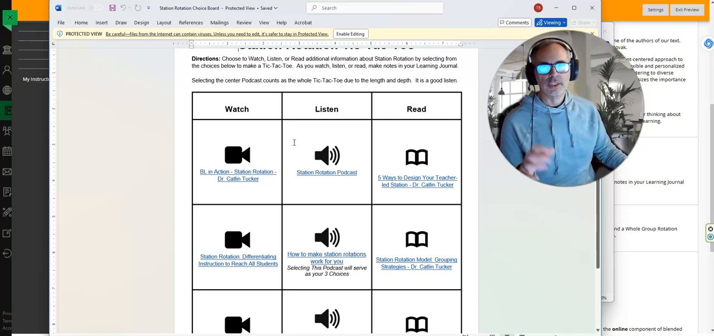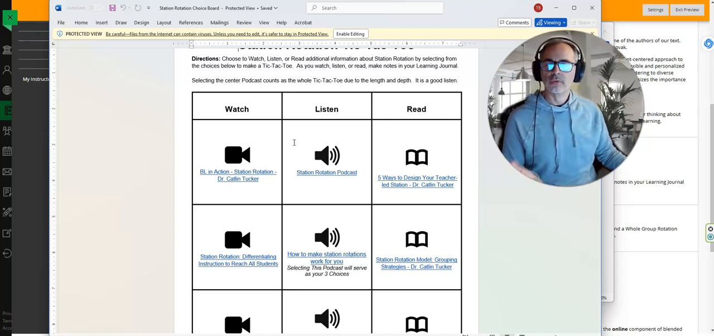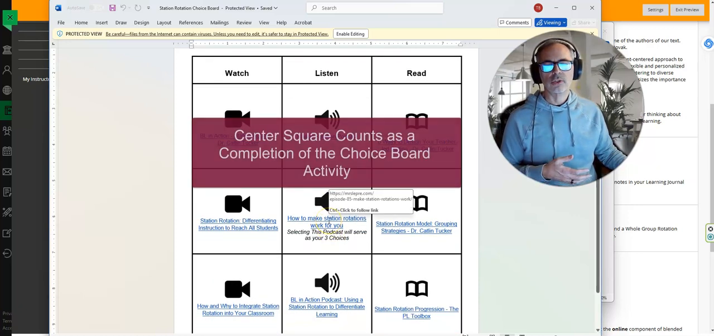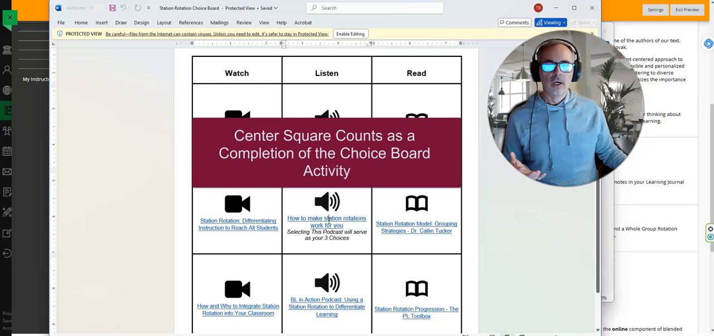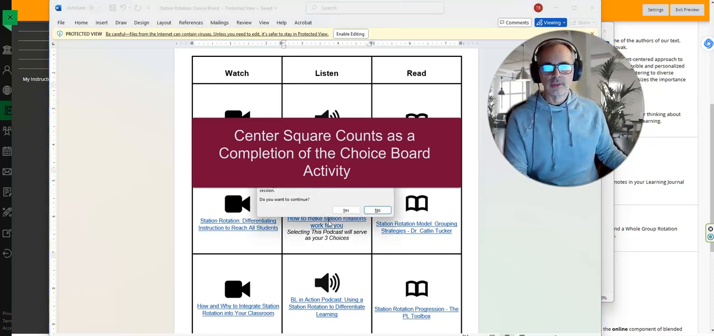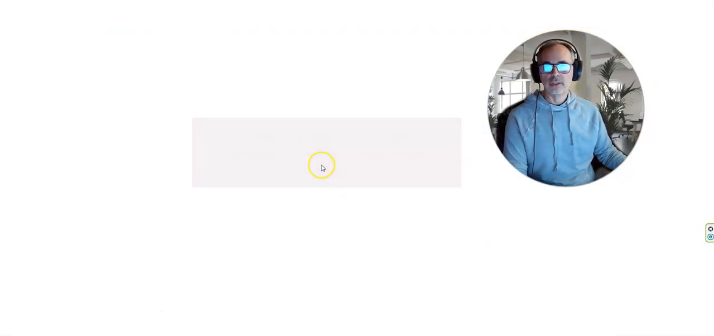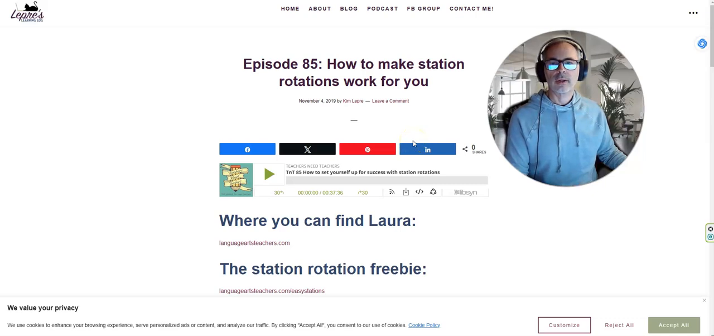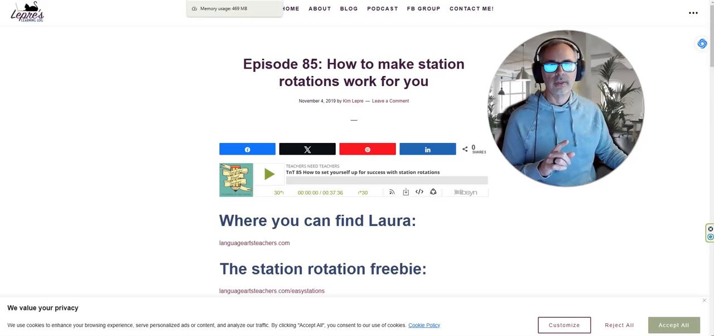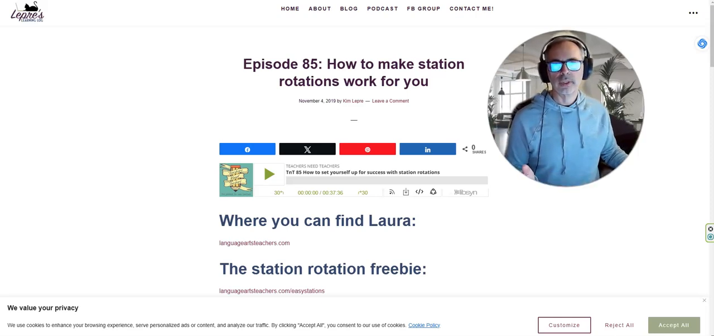If you're like me, you need to jot some notes down on a piece of paper and then transfer it to your learning journal, go ahead and do that. I will say that if you choose to do the center square, this is a longer podcast. It's actually a really good podcast if you want to listen to it. It's how to make station rotations work for you. So if you do that one, then that's the only one you have to do for this choice board because it is longer, it's 35 minutes once you include the beginning entry and the ending exit of the podcast.